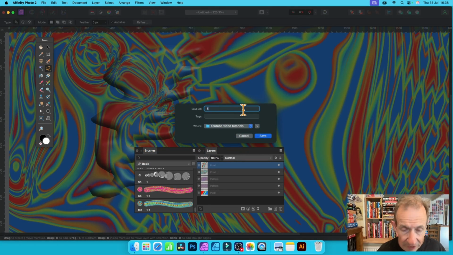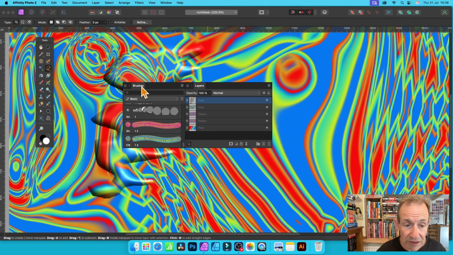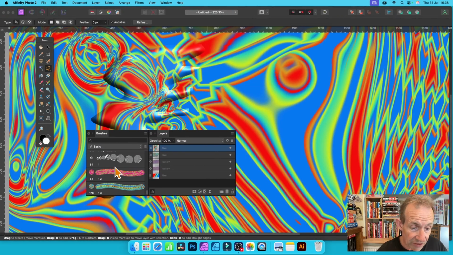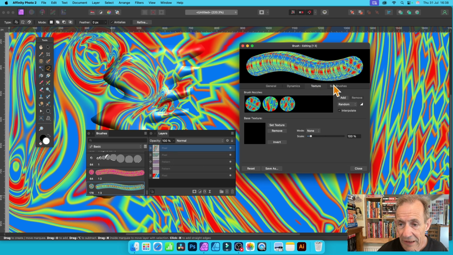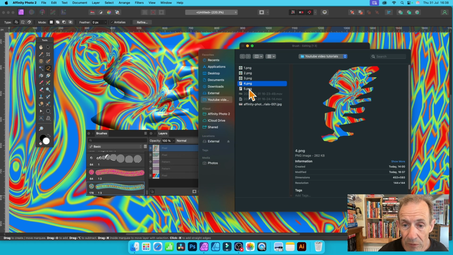And I'm going to go with 5. Yep. And now you can go back to the brushes, and you can add some brushes. Again, you could duplicate this one, make a variation of this brush. So double click, and now again go to texture, and you see you've got an option there for add. So add, and 4 and 5, let's see.